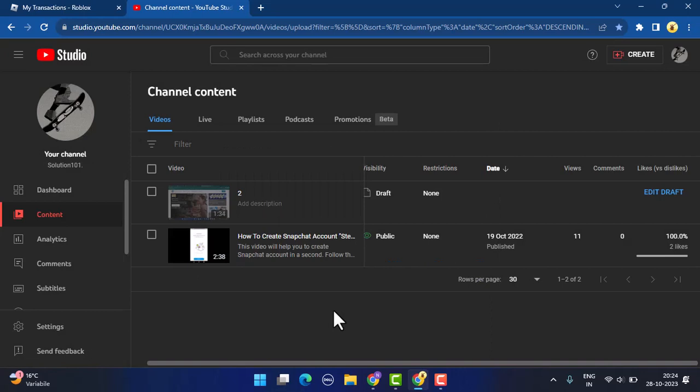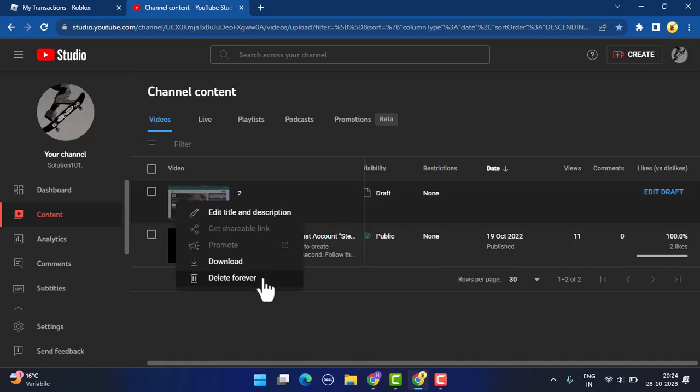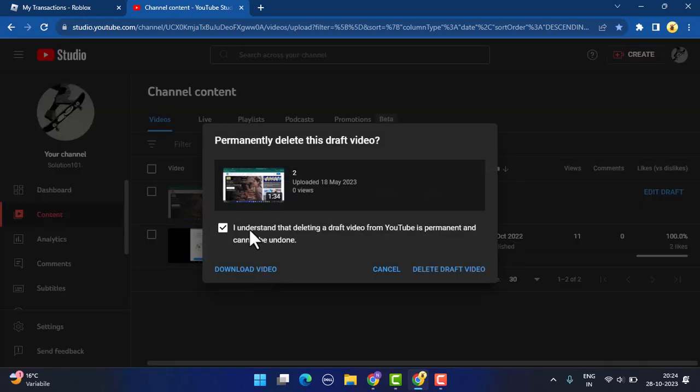However, if you want to delete the video that's saved on your draft and it's unpublished, what you need to do is do the same procedure. Tap on the three-dot icon, click on delete forever, tap on delete, mark on the terms and conditions, and delete the draft video as well. So once you've done that, that's how you can delete your video on your device.